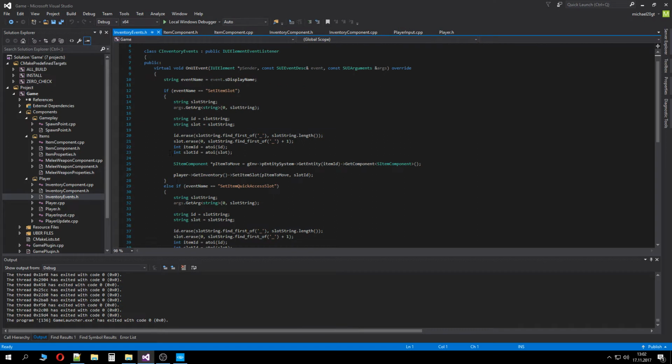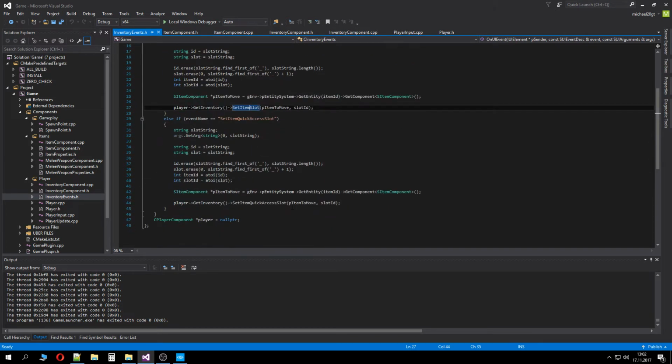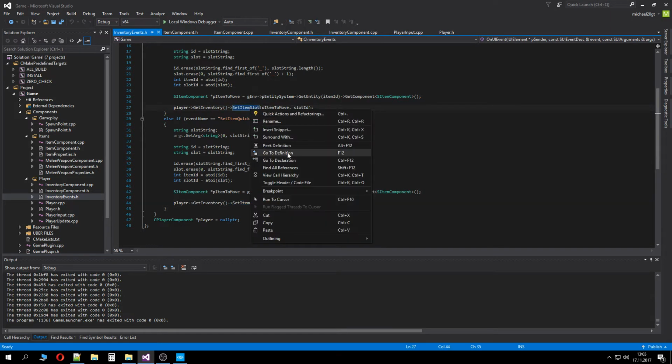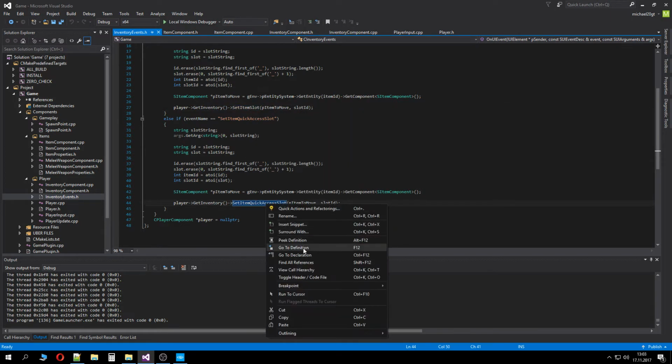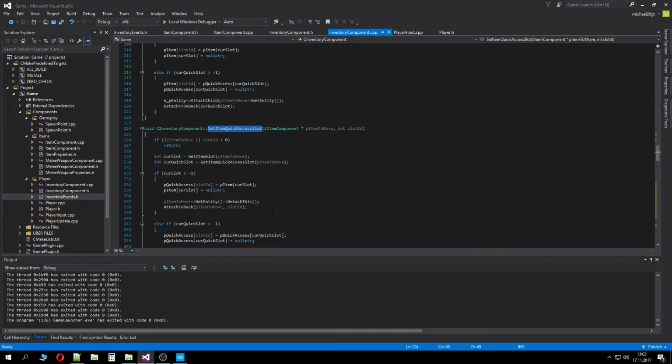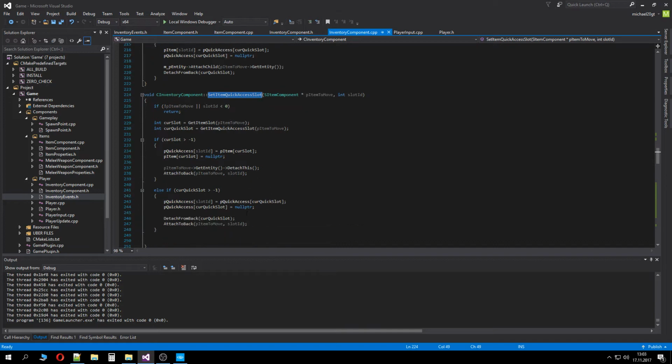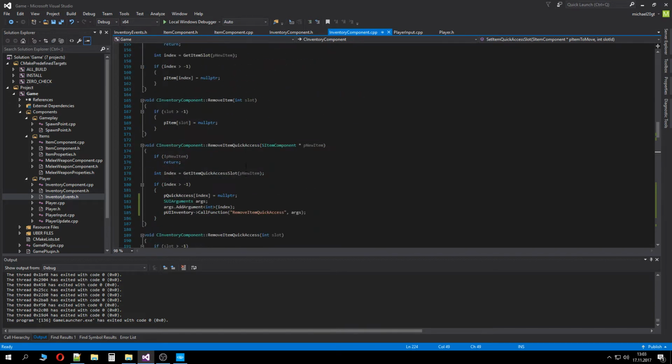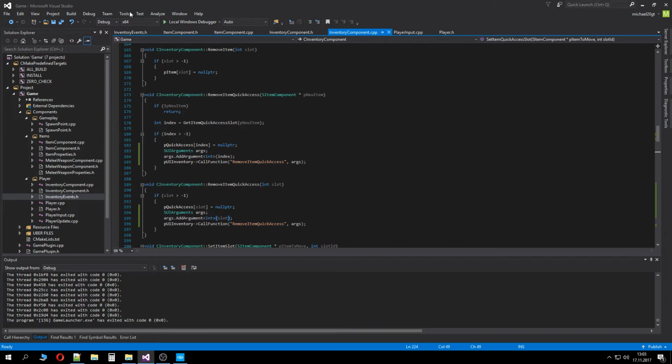Events. Set item slot, and it calls set item quick access slot. Let's see what it does. Okay, so it's not actually calling these methods. So okay, I'm gonna try it out now.